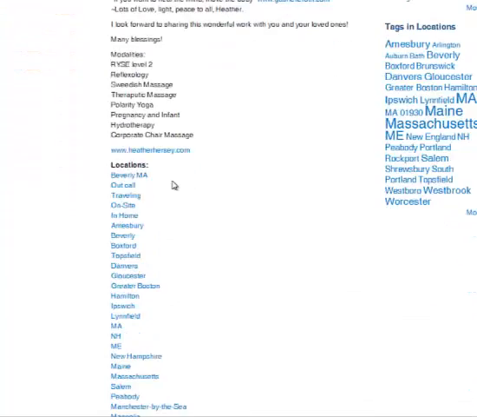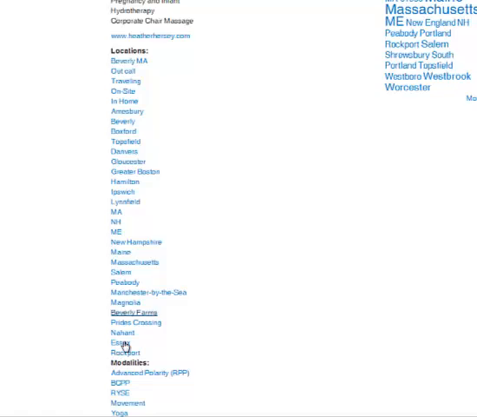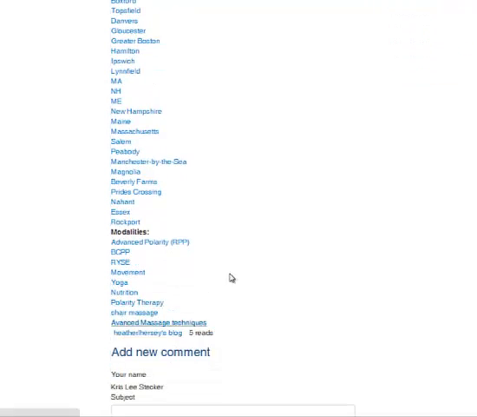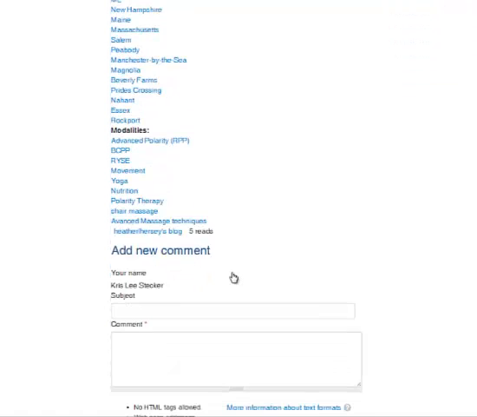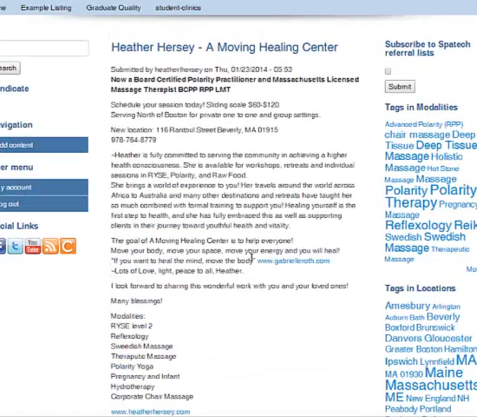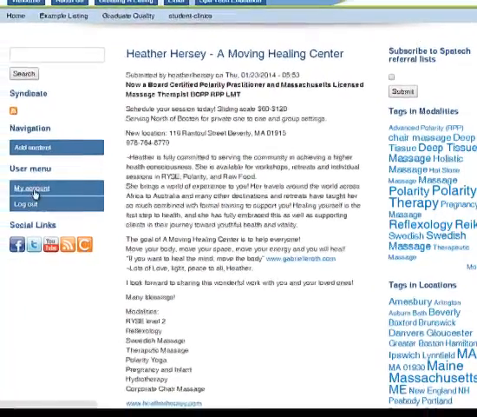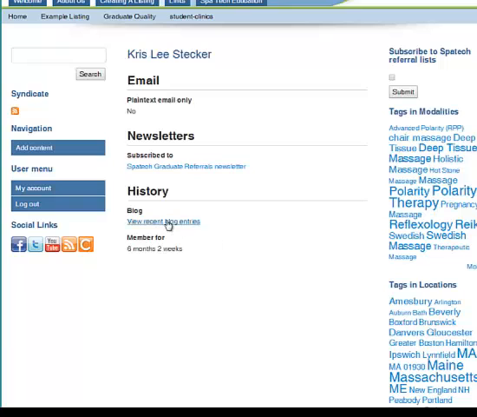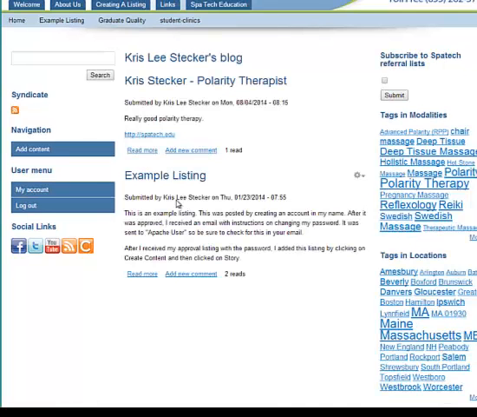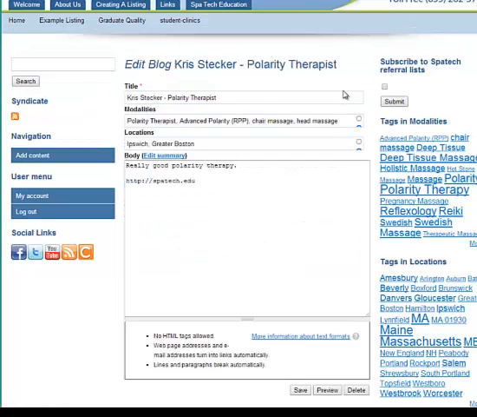And you can see the level of information as well as the locations, the modalities. There's a level of detail there. You can add comments to other people's things, but it really doesn't make that much difference. But you can go back to your account and you can go to view your recent blog entries. You go to the header, you go over to the gear, you do the drop down, and you do the edit. And then you're able to edit the title, the modalities, the locations, and the content.